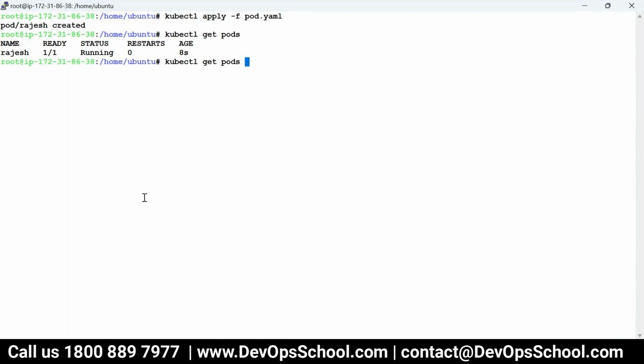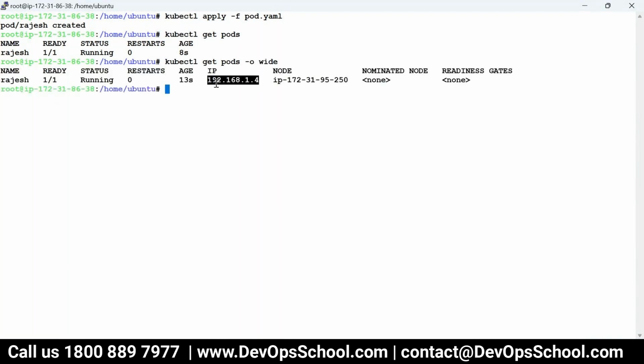-o wide. This is the pod IP address. I can access this pod IP address from anywhere in the cluster, anywhere in the cluster. You see, welcome to DevOps School version 1. So I'm able to access one time, two times.